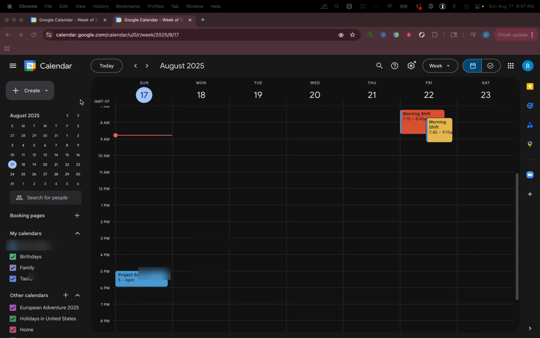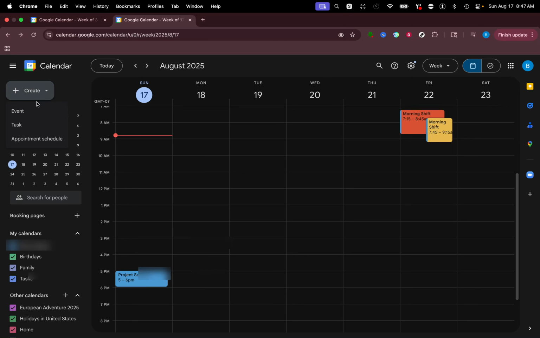You can either click directly on an empty date slot. This is particularly handy when you already know the date and want to save time. Or you can hover over the left-hand side and click on the plus create button. From the drop-down menu that appears, go ahead and select Event.